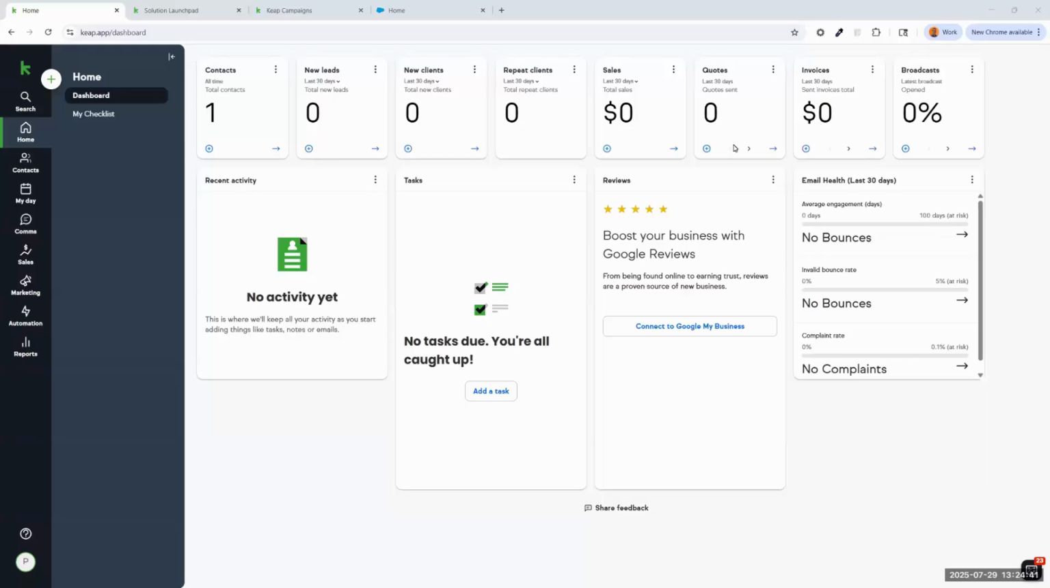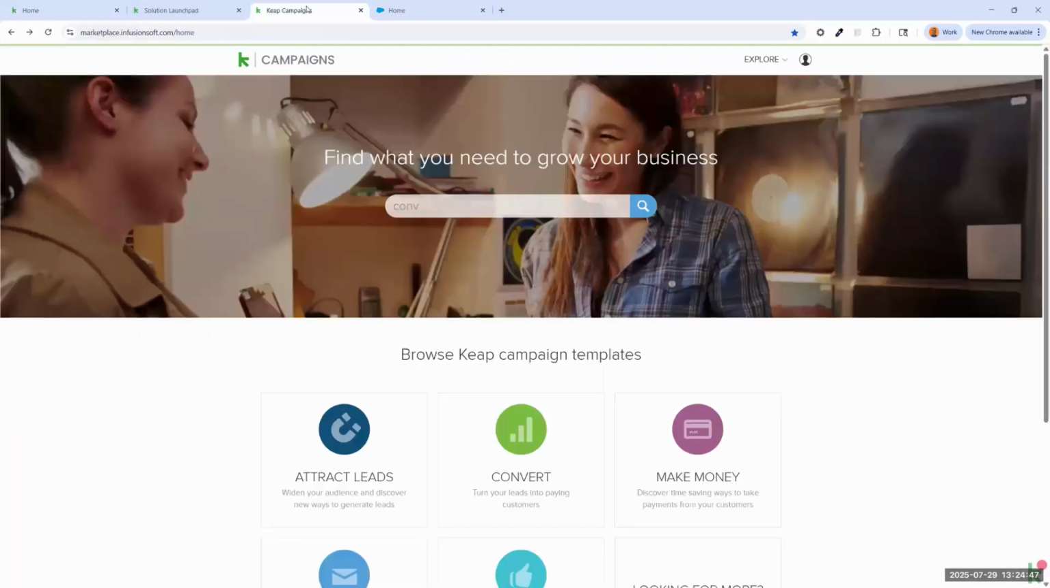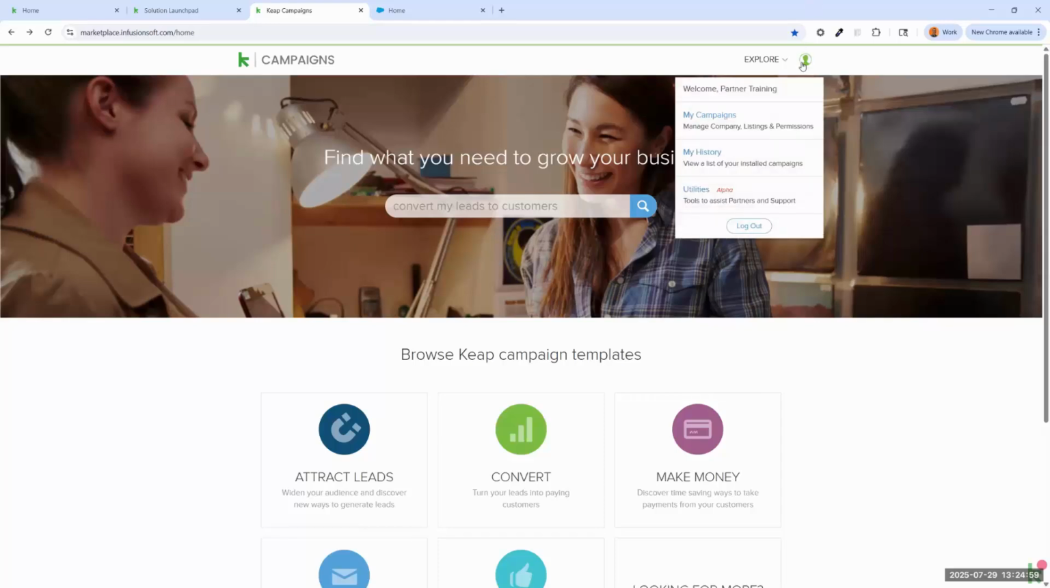So the very first thing I want to show you is let's go to the marketplace, the old marketplace. So I'm going to come over here to marketplace.infusionsoft.com, and you'll sign in with your Keap user ID, right? The one you use to sign into a Keap app. And once you're in here, you go to this little icon up here as you normally would if you're using the old marketplace, and you can see your campaigns. You can also see a history of the installed campaigns, right? So if there's something that you're thinking, oh man, where was that? Well, these are the places you're going to go to find these old campaigns and the automations and get them updated. So first, let's go here to My Campaigns.